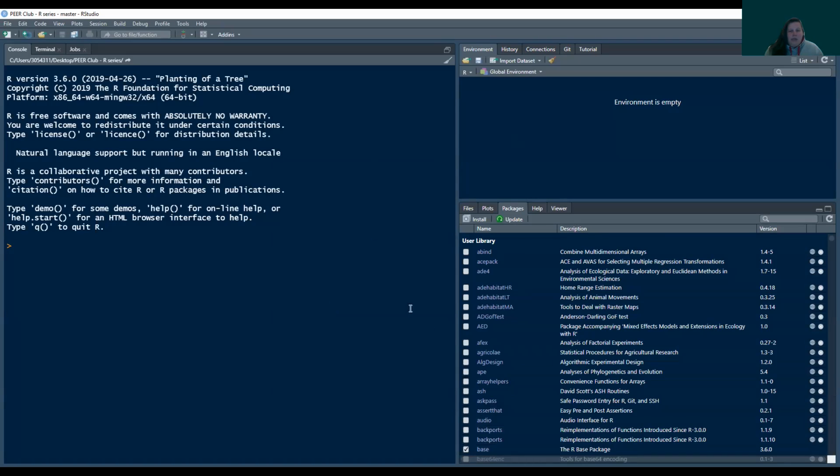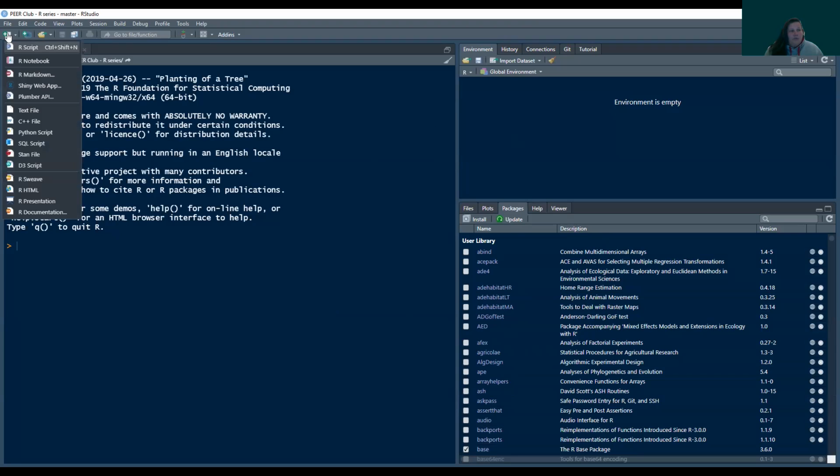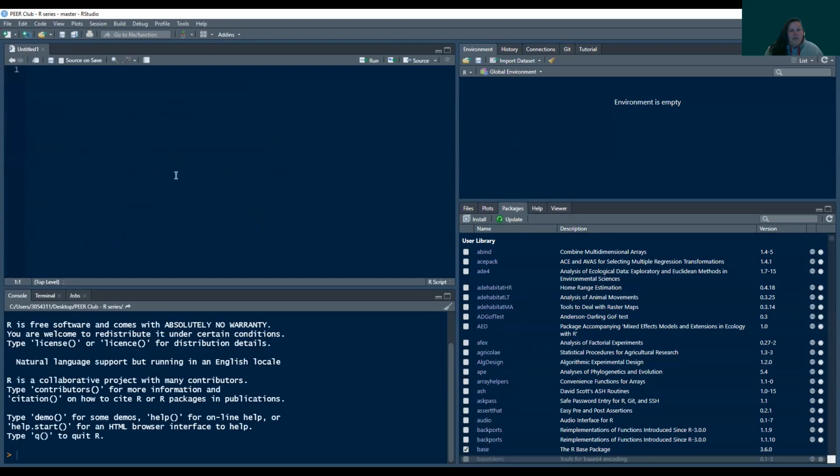Okay, so I've already explained these panels here. We currently only see the console panel here, but if you're starting a new script, then you can just go here and just click on R script. And this will give you this R script here. And I will quickly demonstrate how this works. So for example, you can use R as a calculator. So we're just going to add 2 numbers.